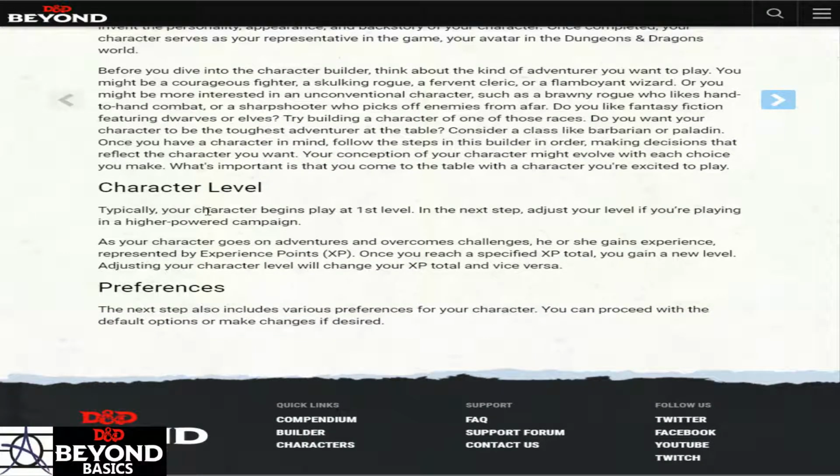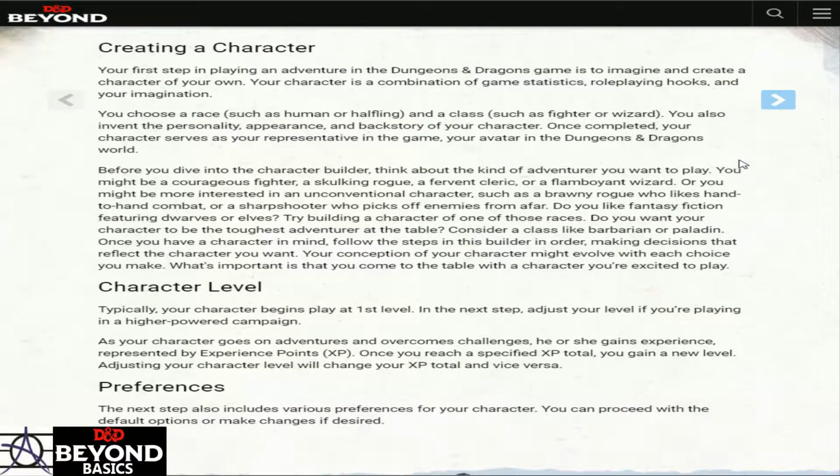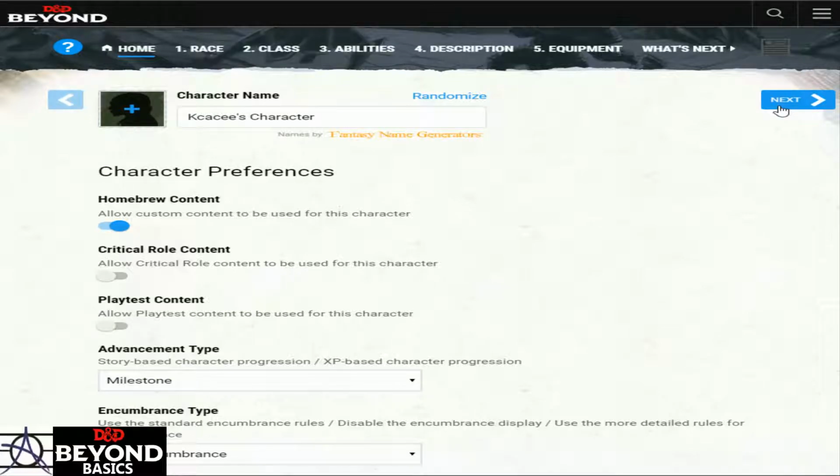So like I said, it's going to tell you character level, right? Normally begins at level 1. Just a brief explanation of rules as we go through. So I hit next and I say, all right, what do I want my character's name to be? Let's say we want our, without caps lock this time, character's name to be Ansem.